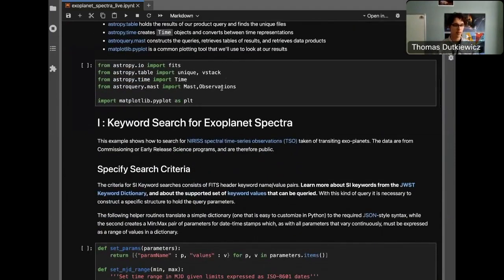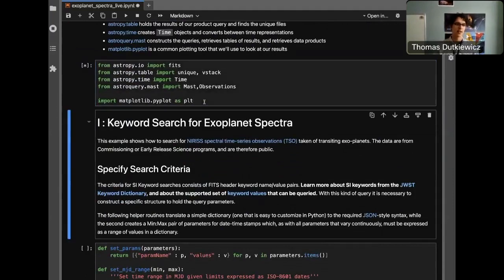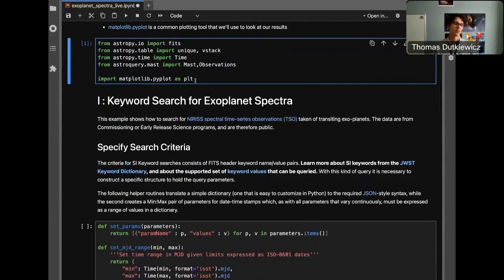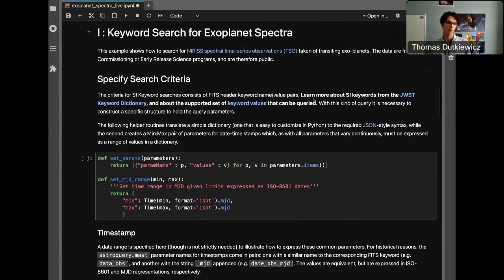To begin with, imports. We always have to do this, right? There's a couple packages that we're going to need. As I just mentioned, astroquery.mast is our API, so we'll need that. We're going to need AstroPy for a couple things: to handle tables, to handle reading FITS files, to handle formatting time correctly. And then we're also going to plot some things at the very end, so we'll need that import too.